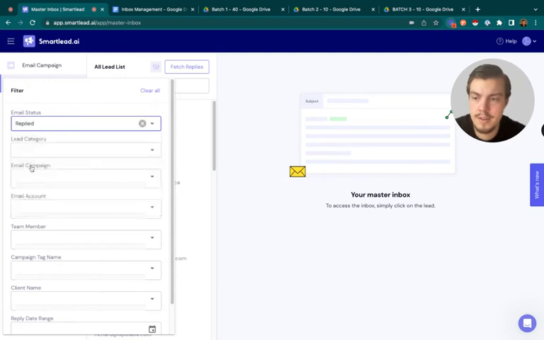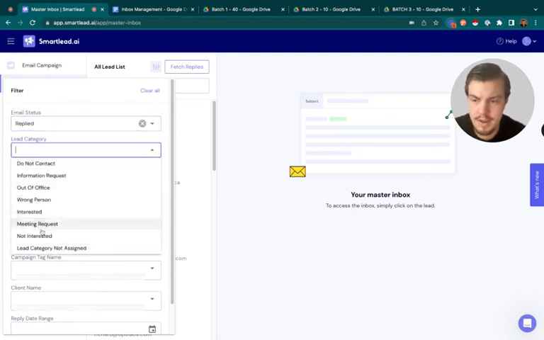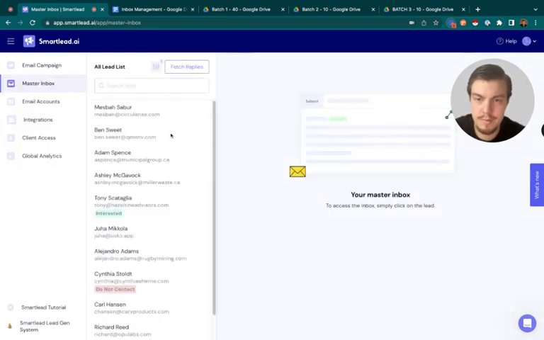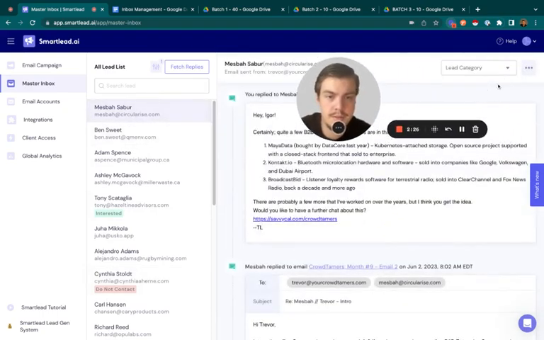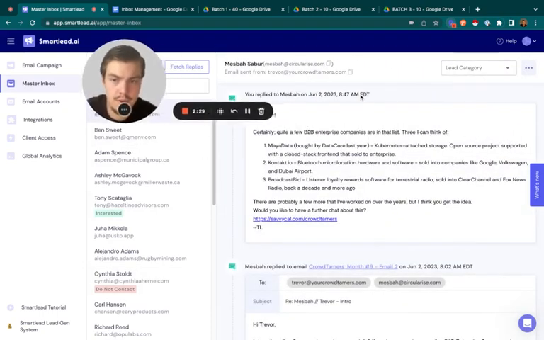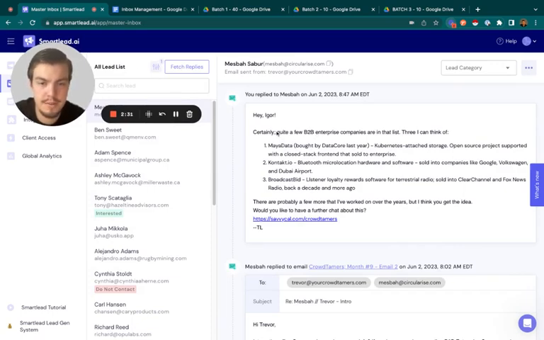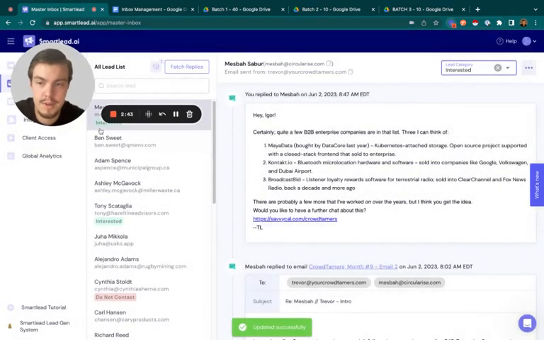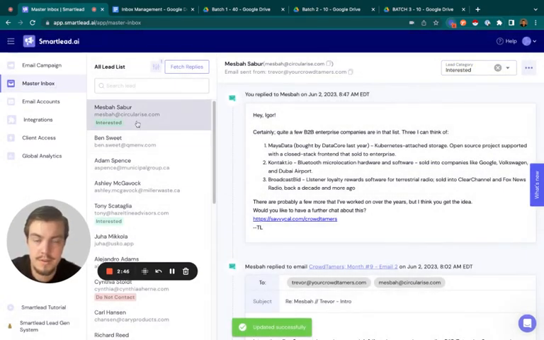So the next is lead category. This is where you can categorize leads based on the sentiment of what they reply. So I'll just show you this. If we apply all the replied leads, we've got some here, interested, do not contact. And the way you do this is just in the top right. So if we're looking at this reply here from Trevor, based on his reply, I'm just going to assume that this is an interested prospect that just wants to learn more. So you could categorize this lead as interested, and it would show they're interested.